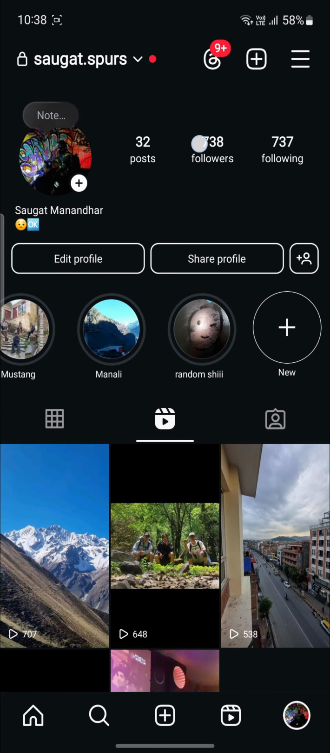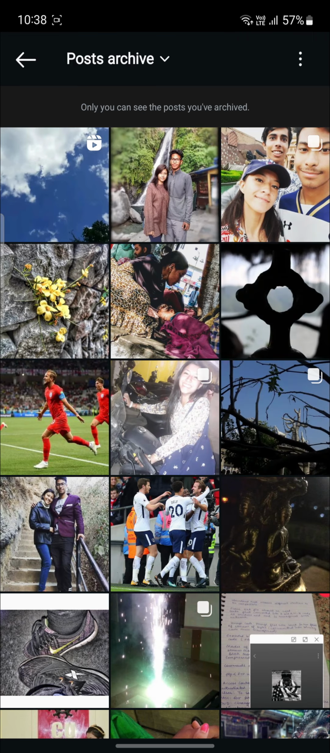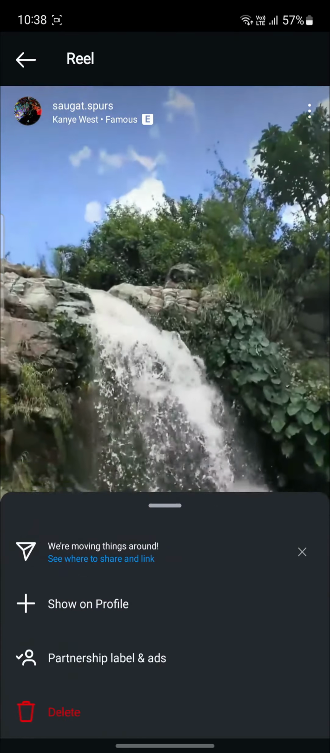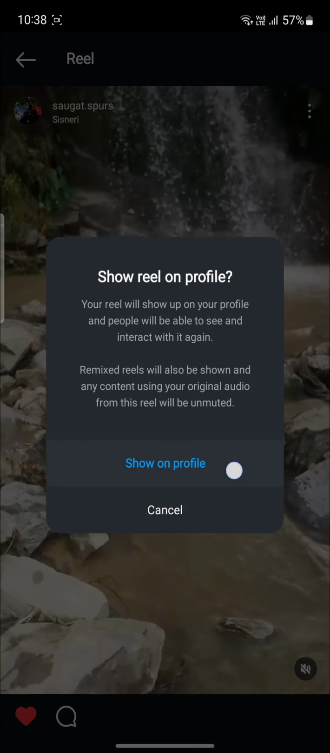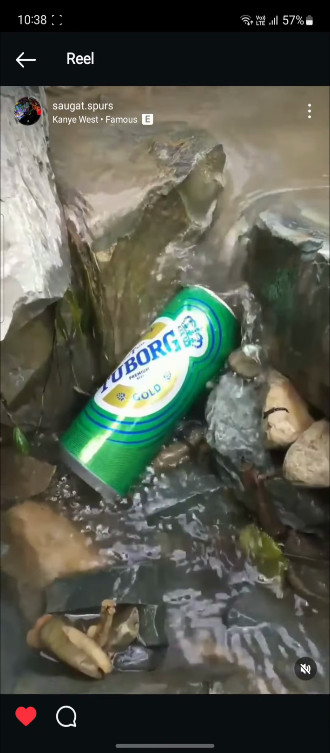If you want to look at it once again, go ahead and tap on the three lines on the top right and go to archive. After you go to archive, go to post archive and you can see this is the reel. Go ahead and tap on it, go to show on profile and click on show on profile once again, and you can see that this can be restored.